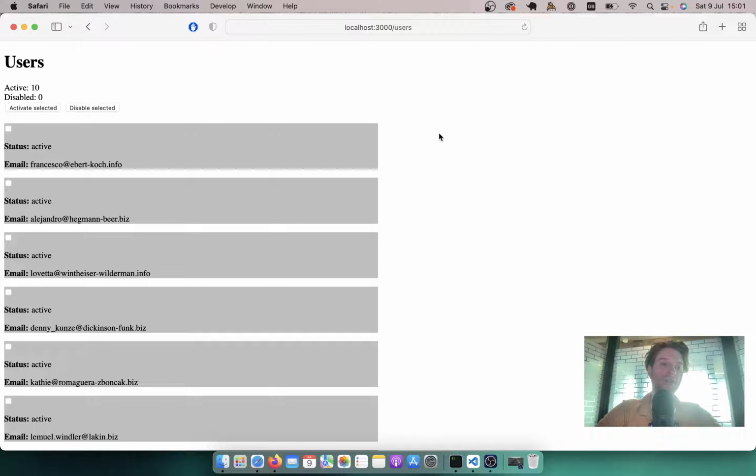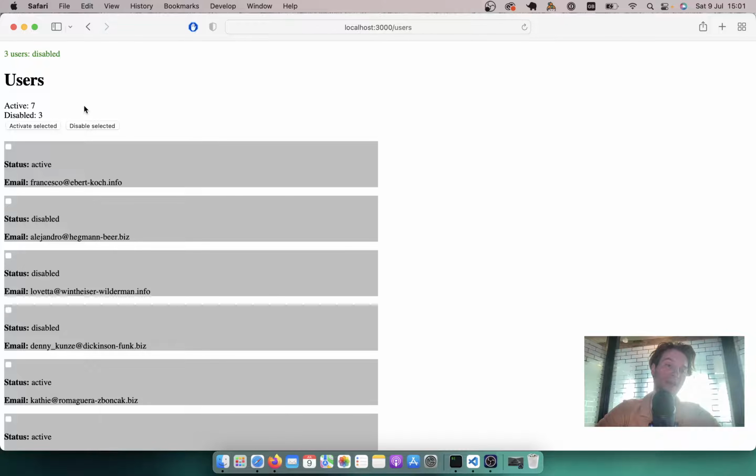Hello, so here I have a list of users and all of them have an email and a status, and at the moment you see all the users are active. And I'm going to have a checkbox where I select a few users and mark all of them as disabled. And you see I click disabled, and now only the users that I selected with this checkbox have become disabled. So this is the feature that we're going to build in this episode.